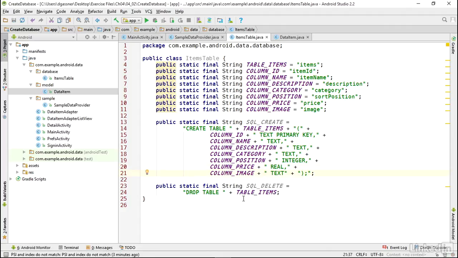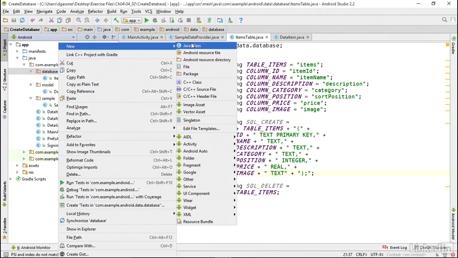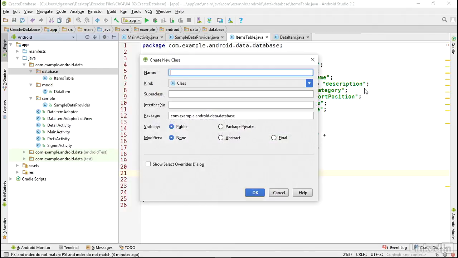I also have a bit of code here to delete or drop the table from the database. I won't actually execute these lines of code here, though. The execution of these SQL statements will go into the OpenHelper class. And so now I'm ready to create that class.